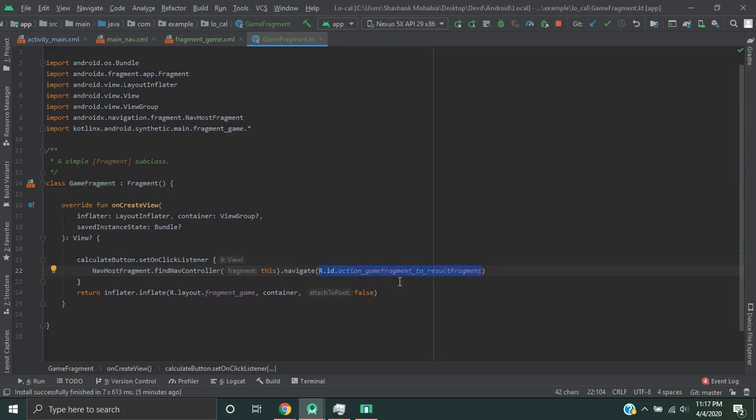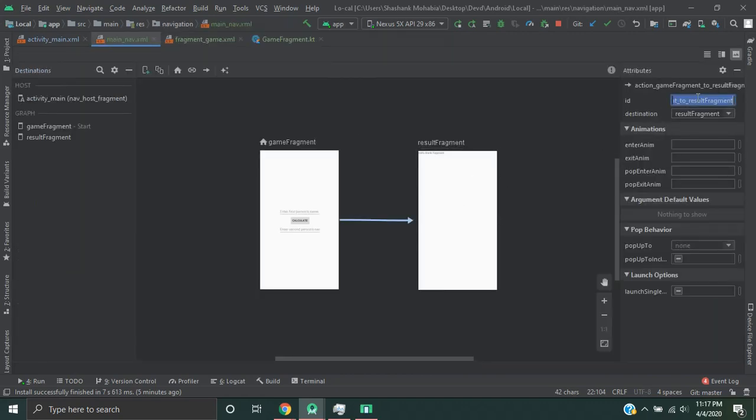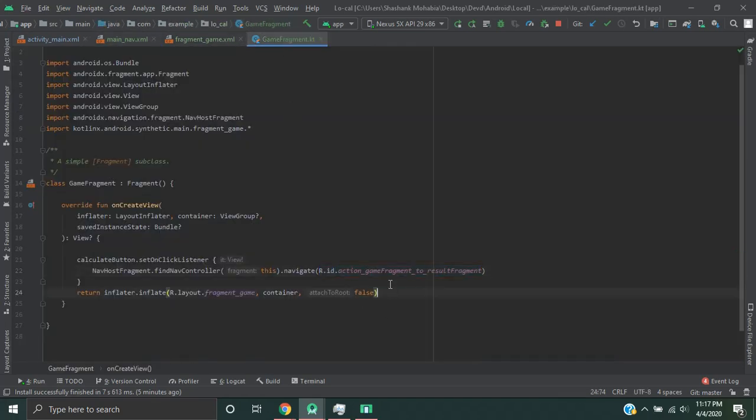You can see in the navigation file, when you click on the action, this is the id. So the id is the same, the action from game fragment to result fragment. That is the id that we're using here. The main benefit of it is we do not need any intents right now. We do not need any bundles to pass data. We just need to have that id here. We can simply navigate from one fragment to another.